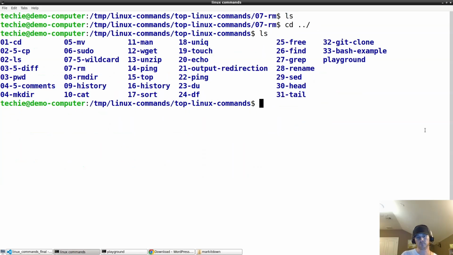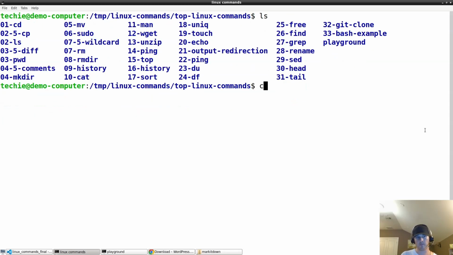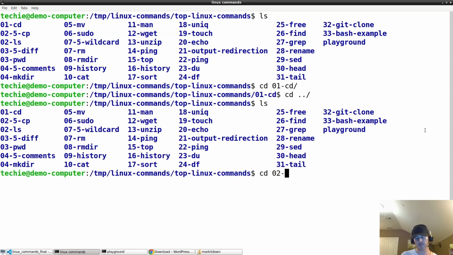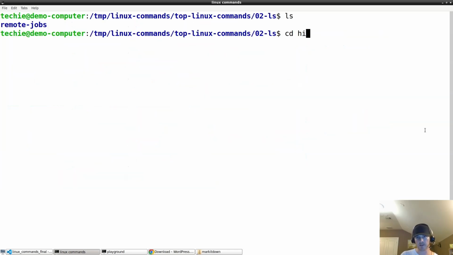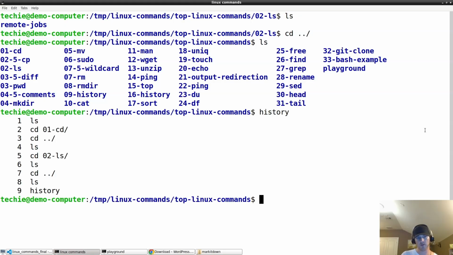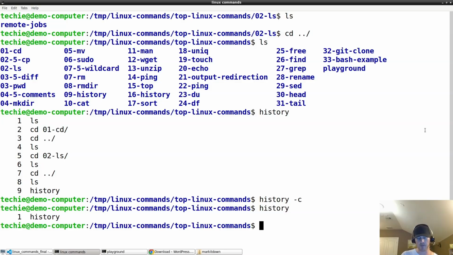Okay, now let's talk about the history command. So the history command is very useful. I'm going to type history -c. That's going to clear the history, but I'm going to type a few commands now. Let's say cd this. So I cleared the history, but now let's type the history command. So there are 9 commands that I've typed, and if I want to clear it, history will just show that I've typed the history command.